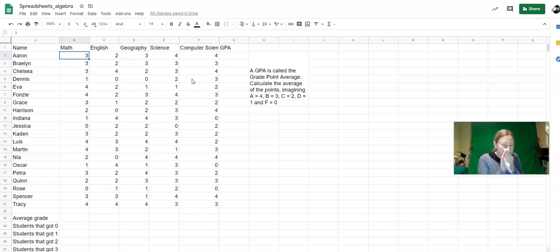So a GPA will tell me overall who's the best student athlete. It also tells me who's eligible to compete, because you generally need a 2.0 or higher, so you need to be getting C's or better in order to participate in athletics.